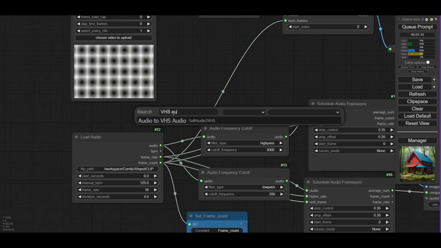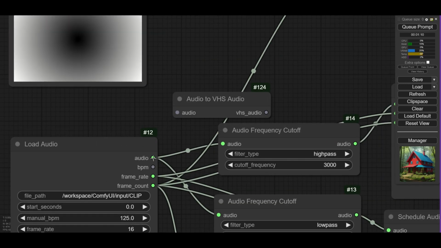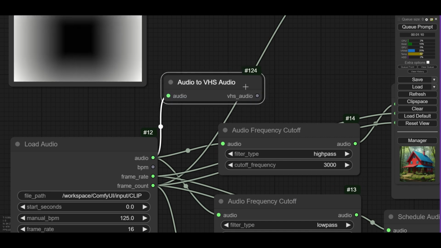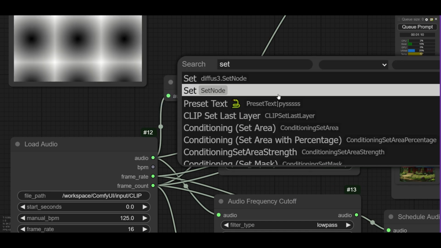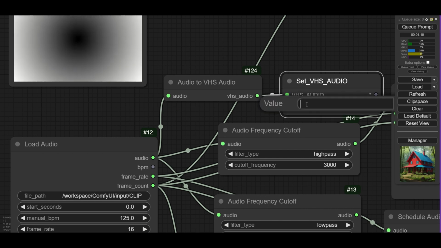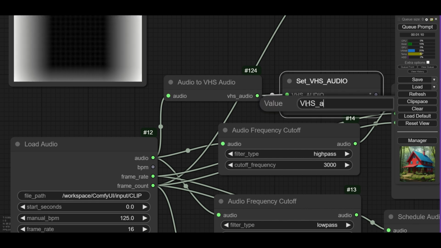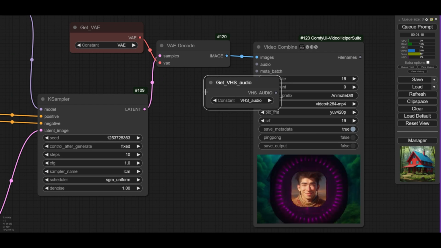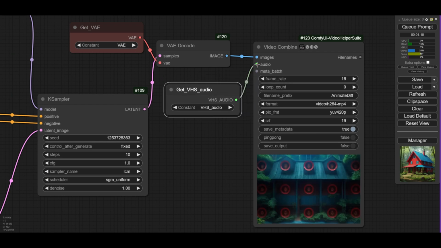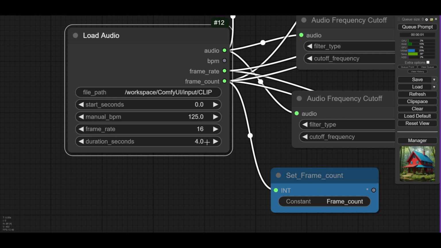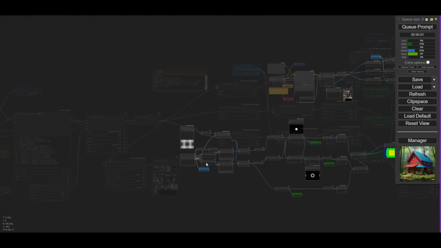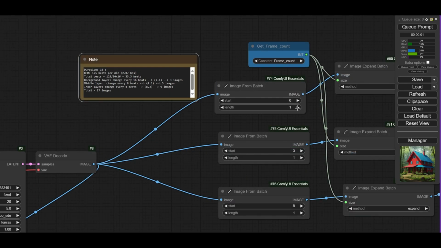First, we need to add the original audio to our video. You can use a video editor, if you want, but we will use the Audio to VHS audio node. This node converts the audio format to the one suitable for the video combine node. Increase the duration of the clip to 16 seconds, which is what we want to animate in this example. You can now select all the images for each layer. Increase the length of each image from batch node, according to the predefined number estimated in the calculations.